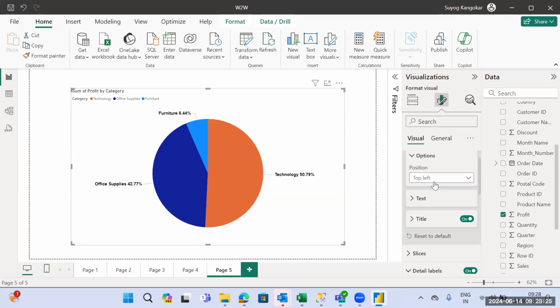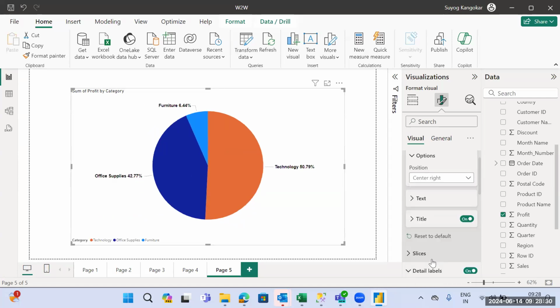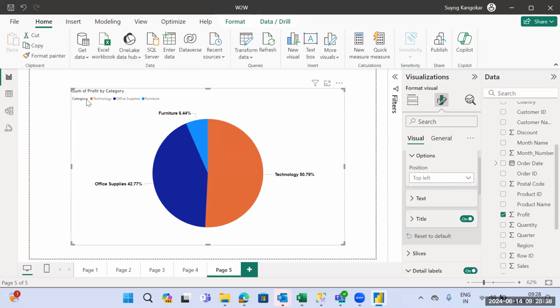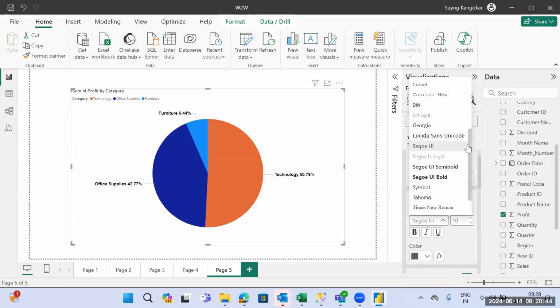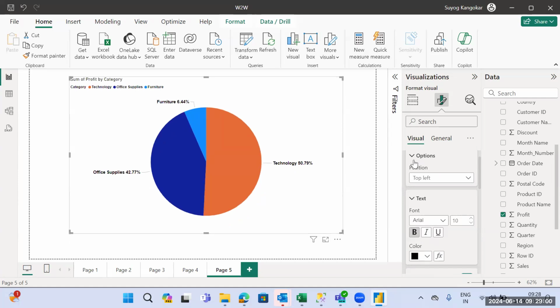Okay. There are many options: where you want it, center right, bottom left. Right, the standard format is top left, where we keep it. Then text: what text do you want? We are using Arial for each of these, bold if you want, color should be black. Okay. Like this we create the pie chart. Any questions on this?